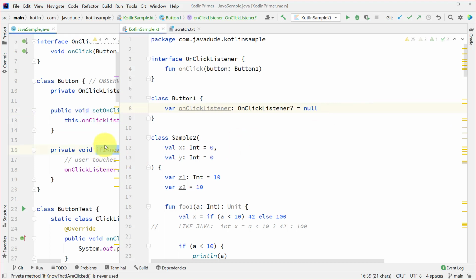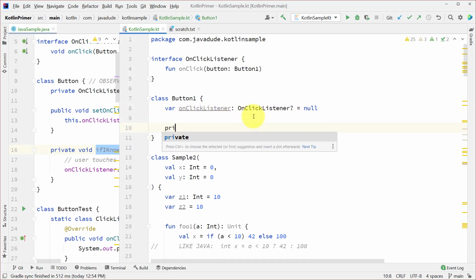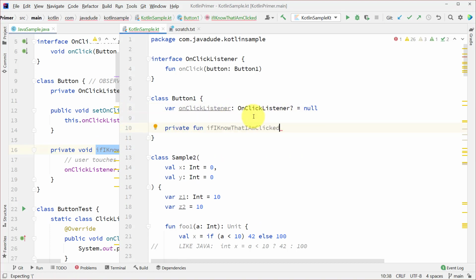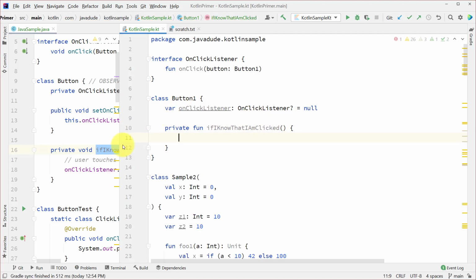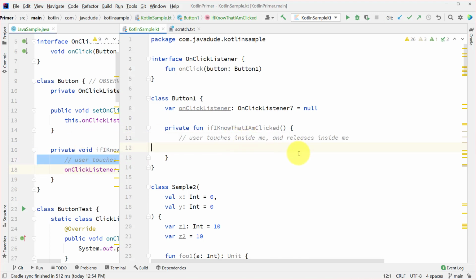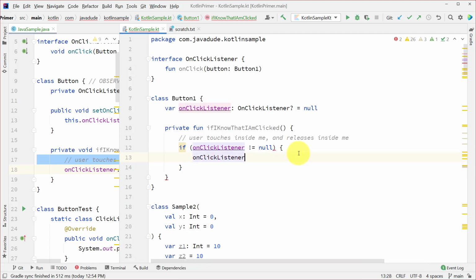So now I'm going to copy this long function name over here. And we will say private fun if I know that I'm clicked. And inside there, we'll do that same kind of thing here. I'm just going to copy that little comment. And then inside here, I'm going to say if onClickListener is not equal to null, then I want to call onClickListener.onClick, passing in this.